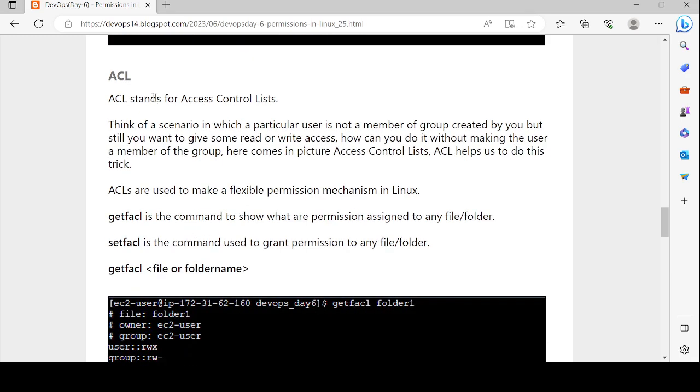ACL stands for access control list. You might have heard this so many times. Let us take a scenario where a particular user is not a member of some specific group, but you still want to give read write access to that specific user without including them in the group. How can you do it without making the user a member of the group? In that place, ACL will come into the picture. ACL helps us do that trick.